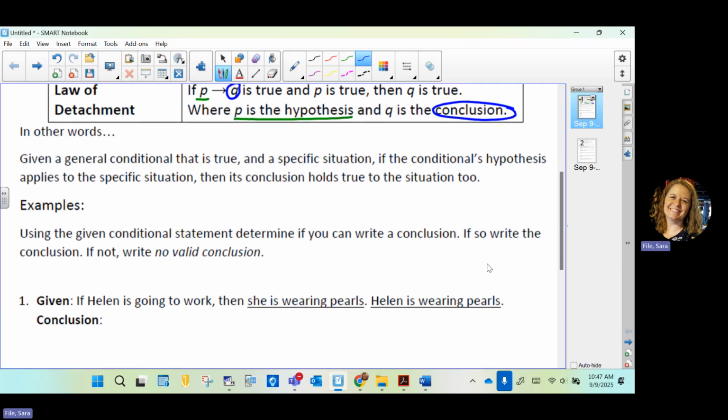All right, so in number 1, it says, if Helen is going to work, then she is wearing pearls. So Helen is going to work is my P. She is wearing pearls is my Q. So that's my if P then Q statement. Now, after that given statement, they say, okay, Helen is wearing pearls. Can you draw a conclusion based on that?